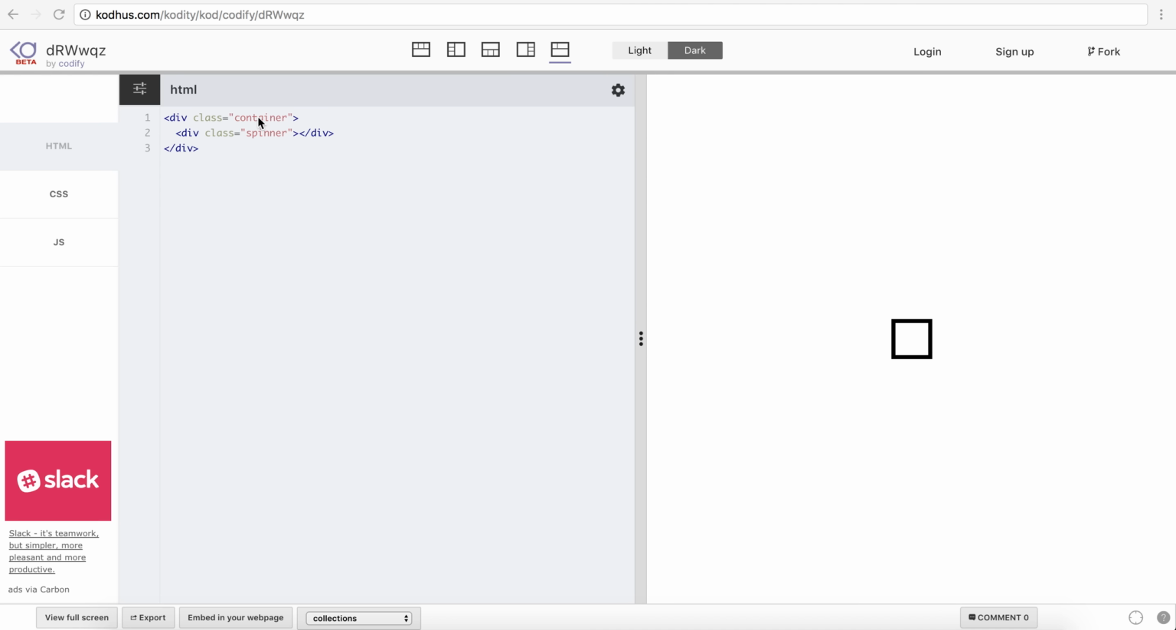What I have done is that in my HTML I created a container div with the class container, and then within that I have put another div with class spinner, which will be our loader, right? And then in the CSS, as always, for the container, I gave it position absolute, left and top 50%, and then I transformed using translate minus 50% on the x-axis and minus 50% on the y-axis to center my container in this page, right?